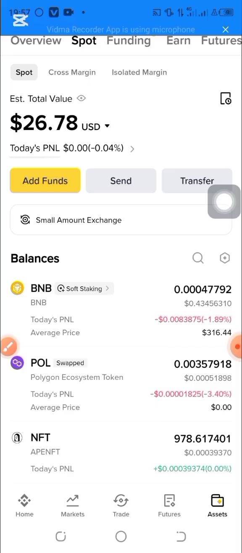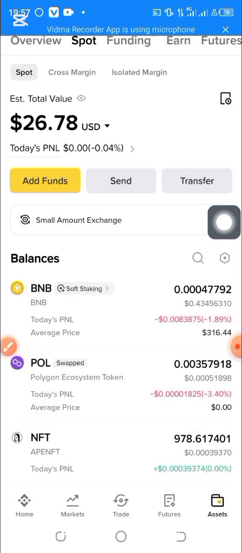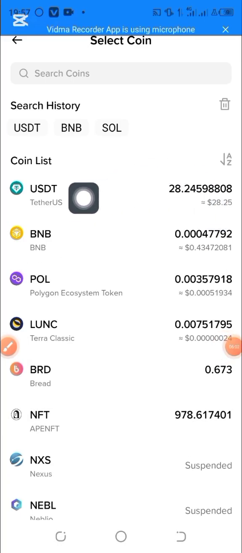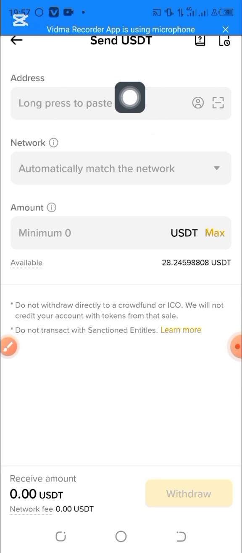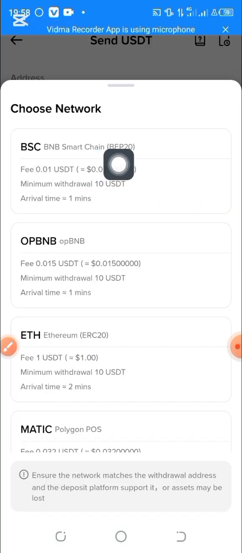Okay, so this is my Binance account now, and I want to send some USDT to the address I have copied from Peni Wallet. So I just come here and click on send. Then I click on on-chain withdraw. Then I will select USDT. Then I will paste the address here. The address has been pasted. Then I will come down here. You can see select network. I click this arrow here. BSC, BNB Smart Chain, BEP20.